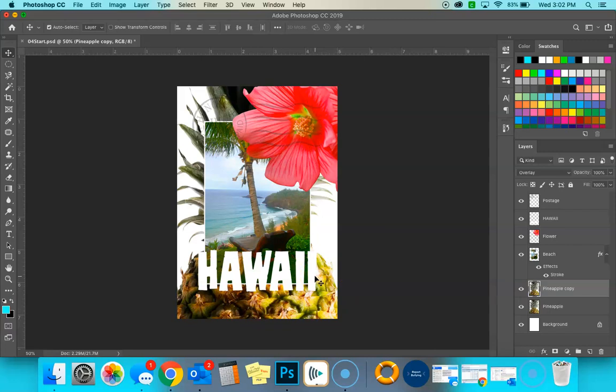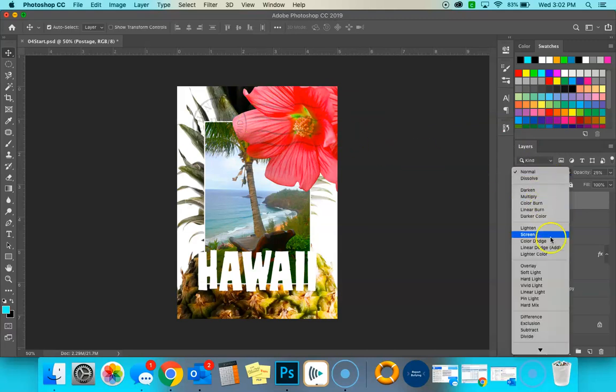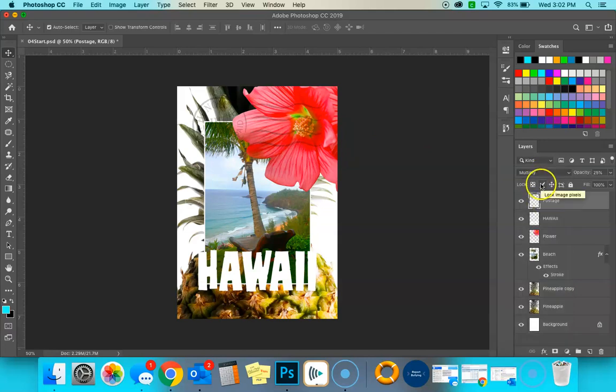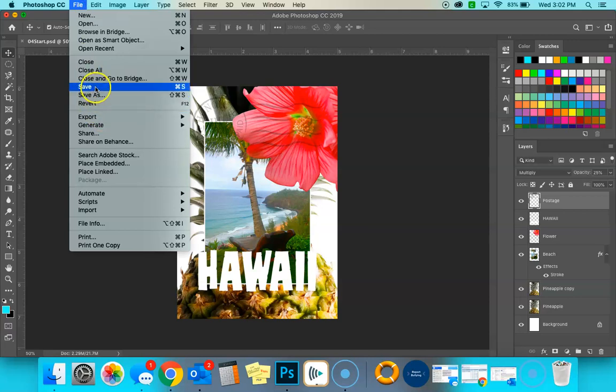Now we also want to choose a blend mode for the postage. So it's 25% transparent, which is great, but we have a hard time seeing it. So we want to do a multiply. And when you change the blend mode to multiply, it kind of darkens when it's over the top of something, so that way it shows the underlying colors better. We're going to go up and save our progress.